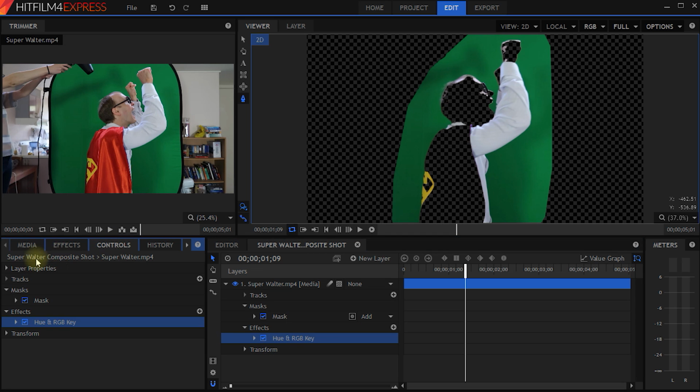And in here, you will find the properties for the currently selected layer and all of the effects that are applied to it. So down here at the bottom, under Effects, you will find the Hue and RGB key, and you can technically also change it up here in the Layer panel within the composite shot directly, but I like to do it through the Controls panel. So let's expand the Hue and RGB key.